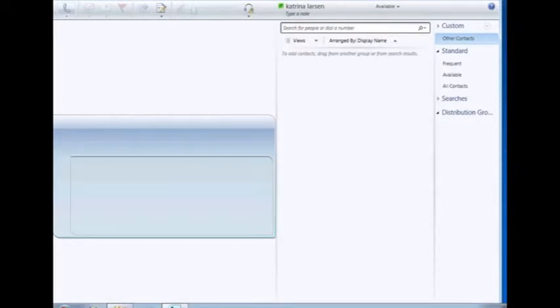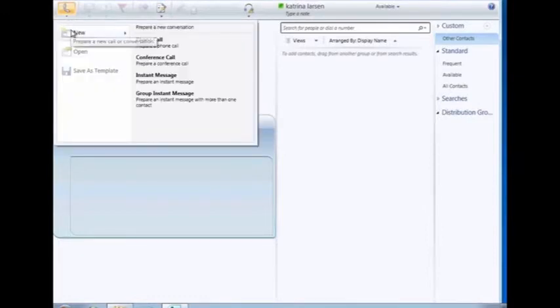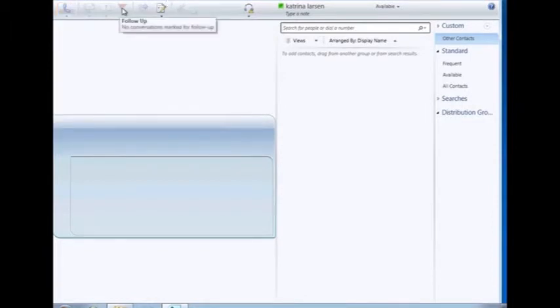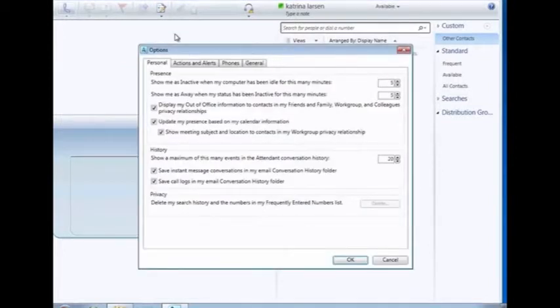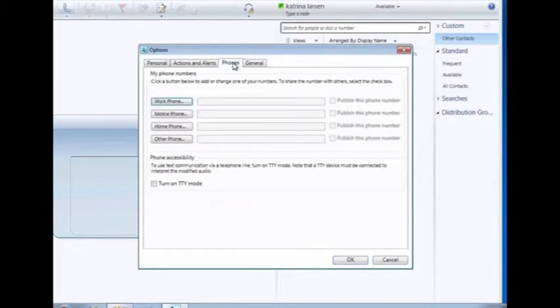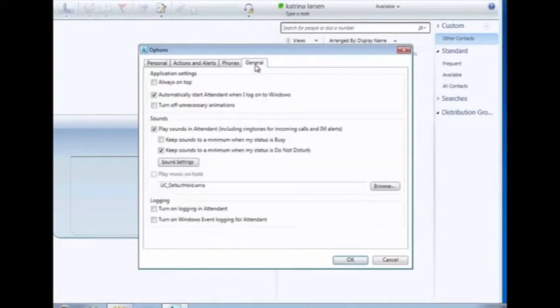You'll notice inside of the Lync 2010 Attendant that it has very similar features to a Lync client, where here you can make calls, phone calls, conference calls, IM or group instant messaging. I can follow up. So here I have no conversations marked for follow-up. And I also have my configurable settings. So here's where you can gain access to your options for your Lync 2010 Attendant: personal settings, actions and alerts, your phone configuration settings, and also your general options. We'll cancel off of that.